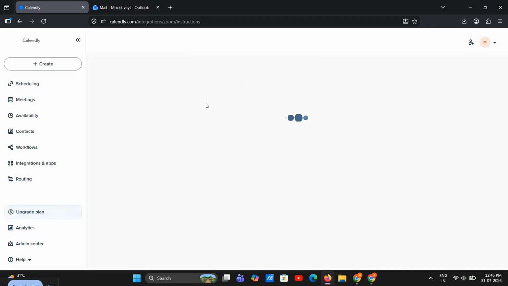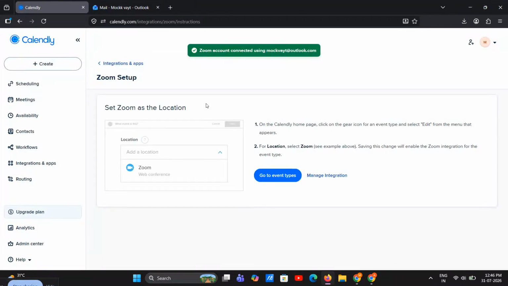Next, Calendly will ask you to sign in to your Zoom account. Enter the email and password for the Zoom account you want to use for meetings. Make sure you're signing into the correct Zoom account, especially if you manage multiple accounts or use Zoom for business.